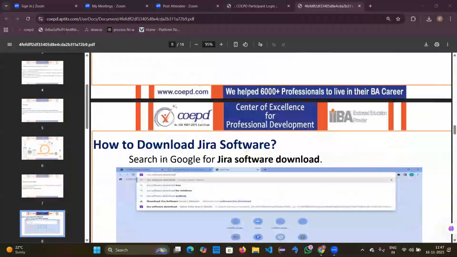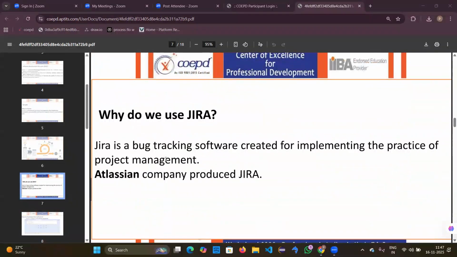of this business analyst. Okay, so the Jira tool is just a software. There is no need to download any software in your system. It is a web application itself. You can just access it from Google itself. You don't need to download it.